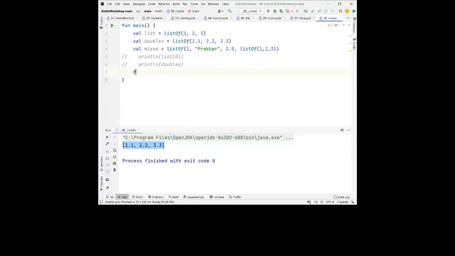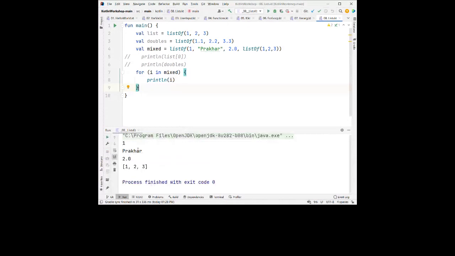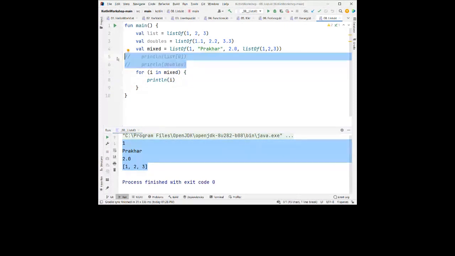I can use the for loop here also if you don't want to follow this. So it will print out all of these, 1, bracket 2, and list of here. As you can see, this output is correct. Now I'd like to show you something.